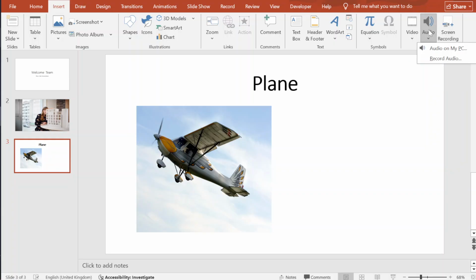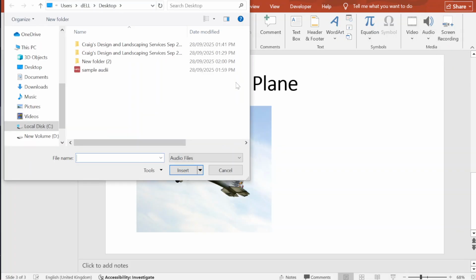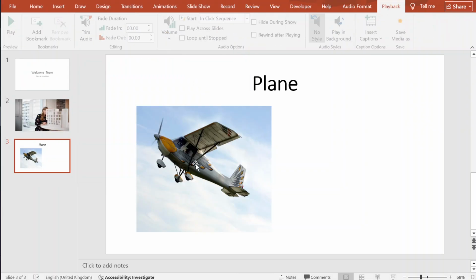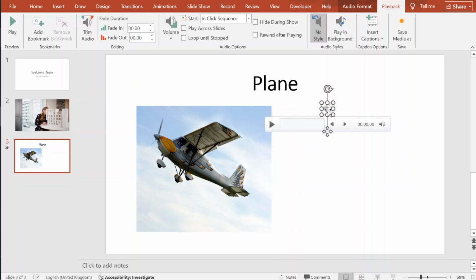When you click the audio option, you'll get two choices. You can either add audio from an existing file on your computer, or you can record your own voice directly inside PowerPoint. If you already have a pre-recorded file, maybe a narration or a piece of music, choose Audio on my PC and simply upload it. Navigate to your file, select it, and click OK. Just like that, the audio is added to your slide.